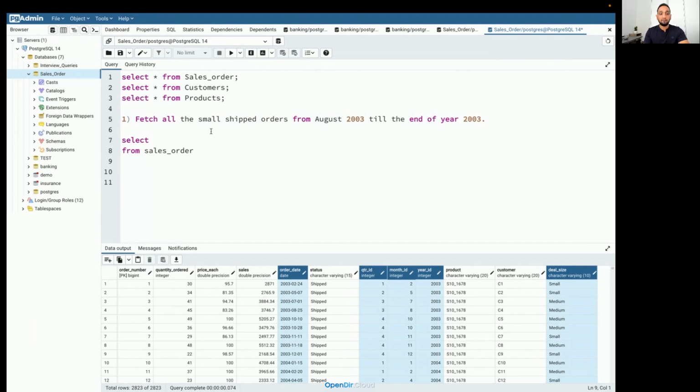Let's say find all the small shipments. So I'm just going to say star because they did not specify count or sum or whatever. So all the columns will be fetched. And my very first filter condition is I can just tell deal size equal to small, right? That's the very first filter. The second filter condition I need to do is from August 2003 till the end of year 2003, right?